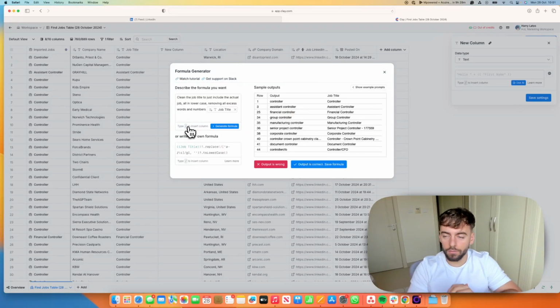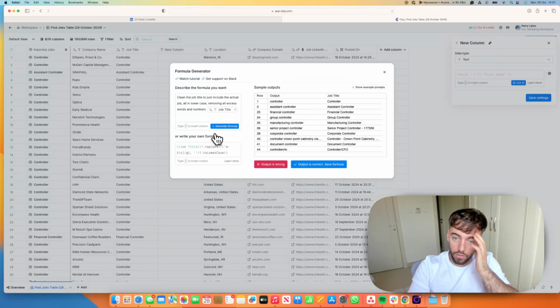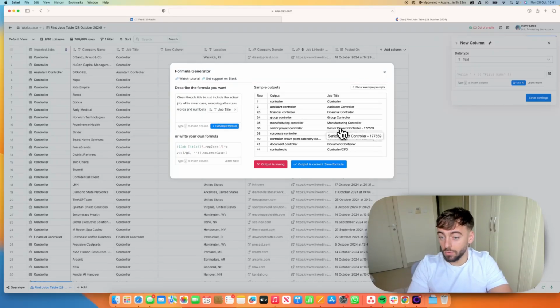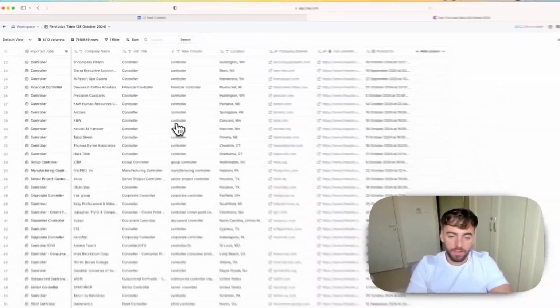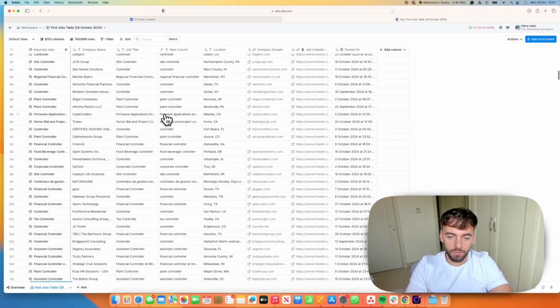So I've done this now. I've got it all in lowercase as well, just so it flows better in the email and looks like I've actually written it. But I basically said clean the job title to just include the actual job, all in lowercase, removing all excess words and numbers. So you can see this one here was Senior Project Controller 177559, and it's got Senior Project Controller here. So this is not using any credits, and it's actually working. So that's awesome. So done that here, boom, and it looks all good for all of those.